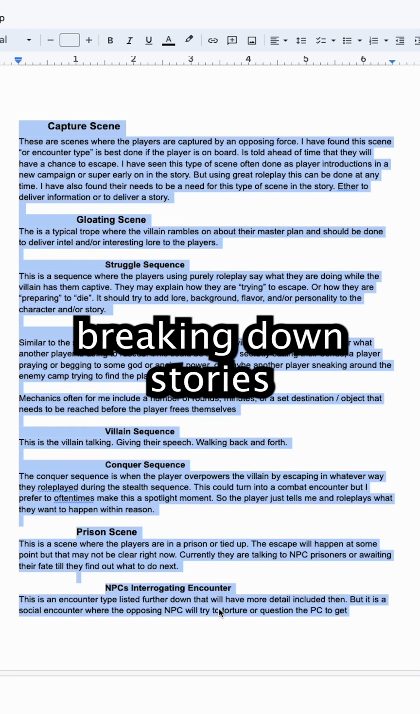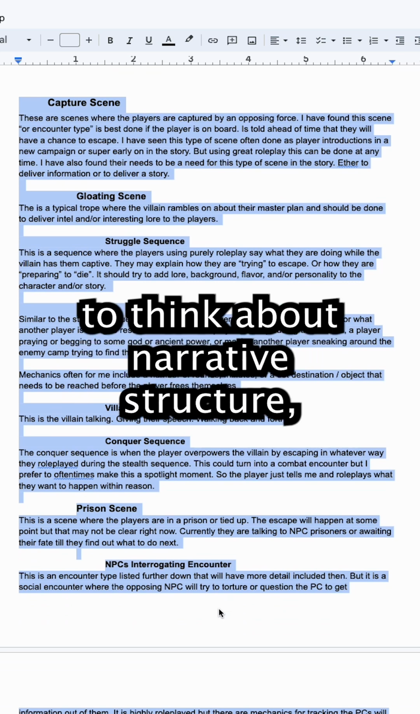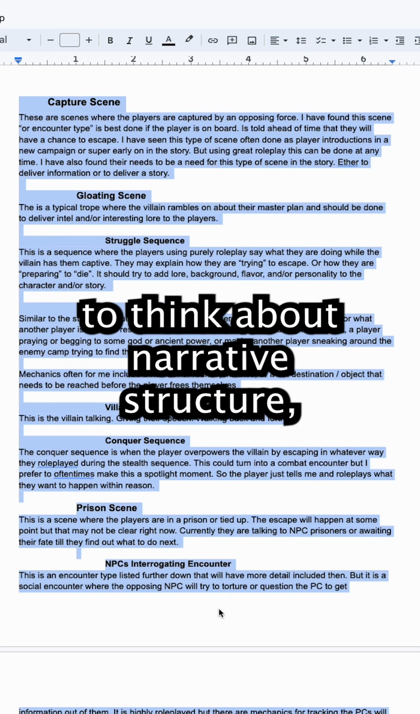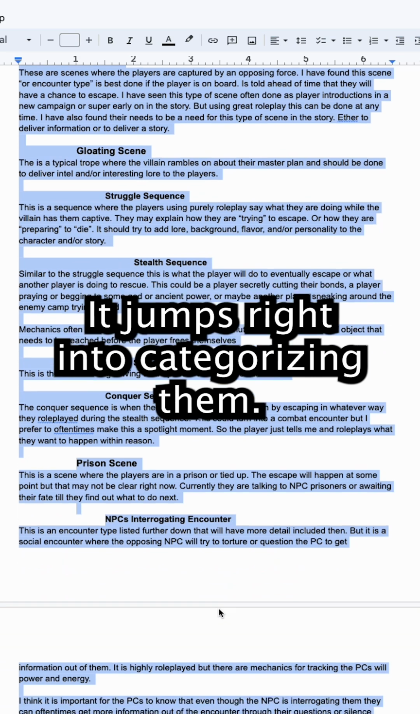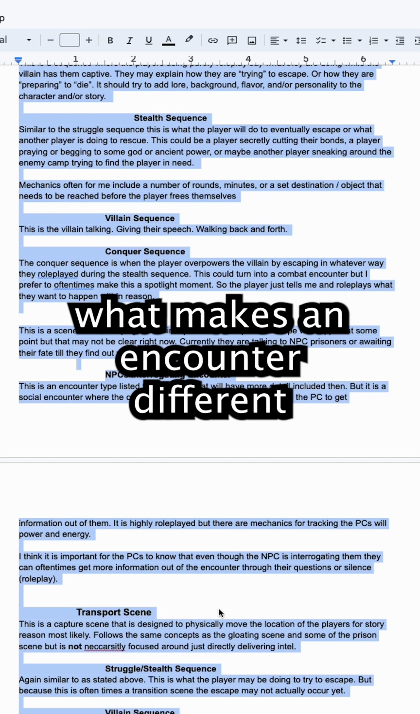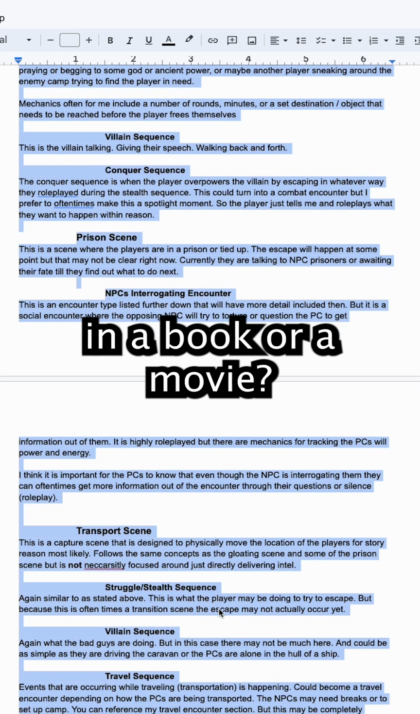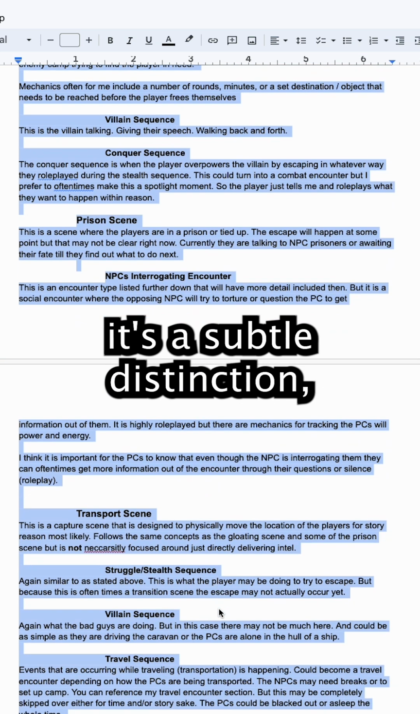I mean, breaking down stories into these different types of encounters, it's such a useful way to think about narrative structure, you know? Absolutely. It jumps right into categorizing them, but before we get lost in the weeds, I gotta ask, what makes an encounter different from just a regular old scene in a book or a movie? Well, I guess you could say it's a subtle distinction, but it's important.